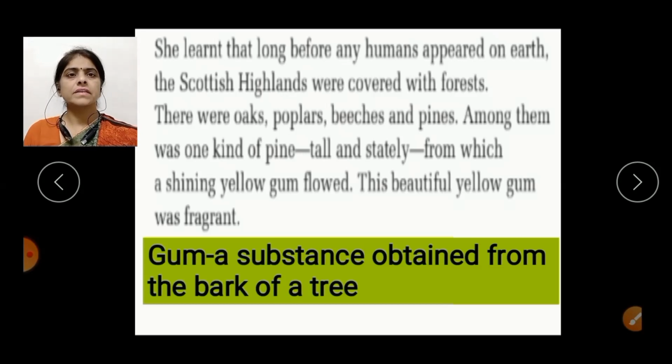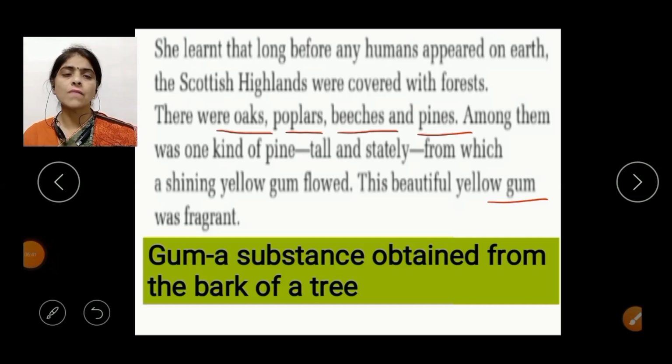The next para is: she learned that long before any humans appeared on earth, the Scottish Highlands were covered with forest. There were oaks, poplars, beeches and pines. Among them was one kind of pine, tall and stately, from which a shining yellow gum flowed. This beautiful yellow gum was fragrant. In this paragraph also we have some new words like oaks, poplars, beeches and pines. These are the names of trees, and along with that, gum. Gum is a substance which is obtained from the bark of a tree.